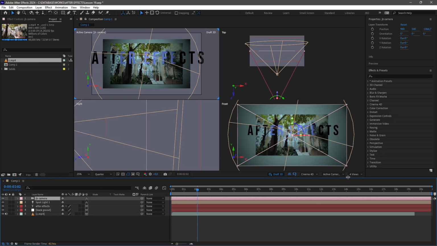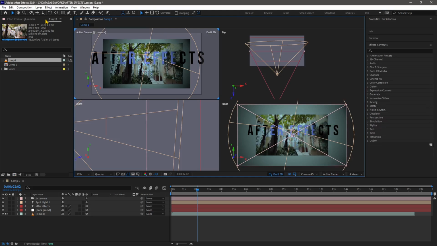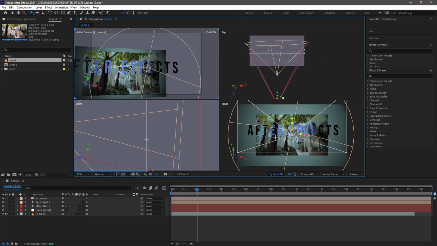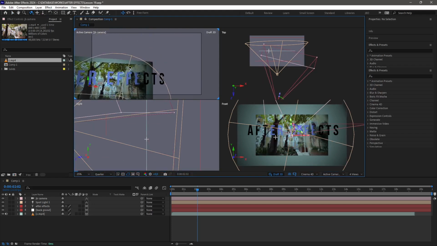Okay. And so now I can go inside that camera from here, or I can change the JB camera settings from here. Right now we are actually in the JB camera. You can see here the active camera is JB camera. This means that if I navigate in here using the navigation tools, I will also affect the position of the camera. You can see the camera moving in the other views.